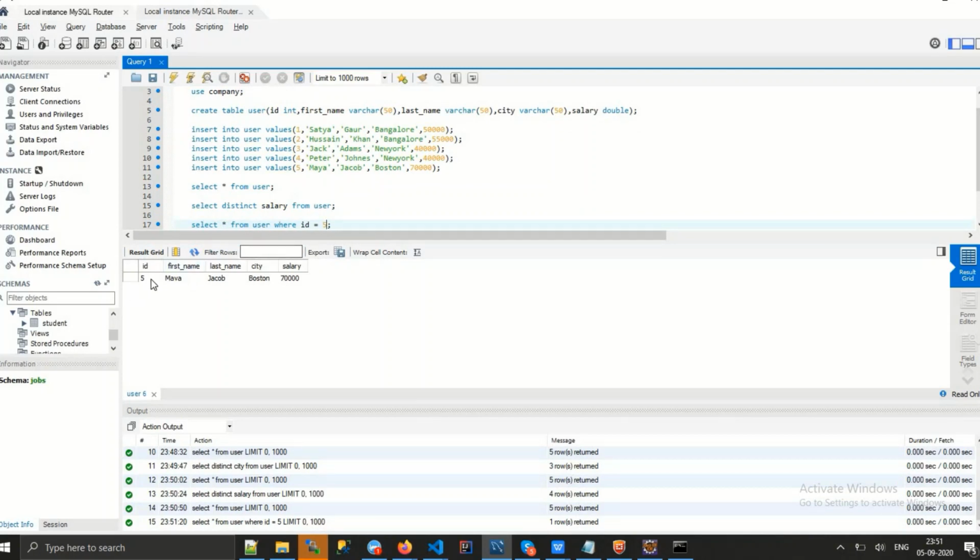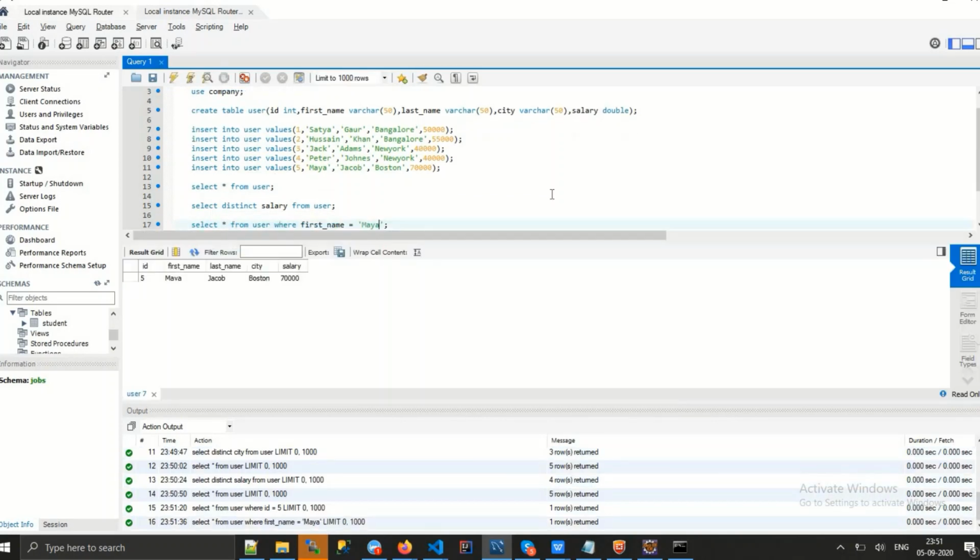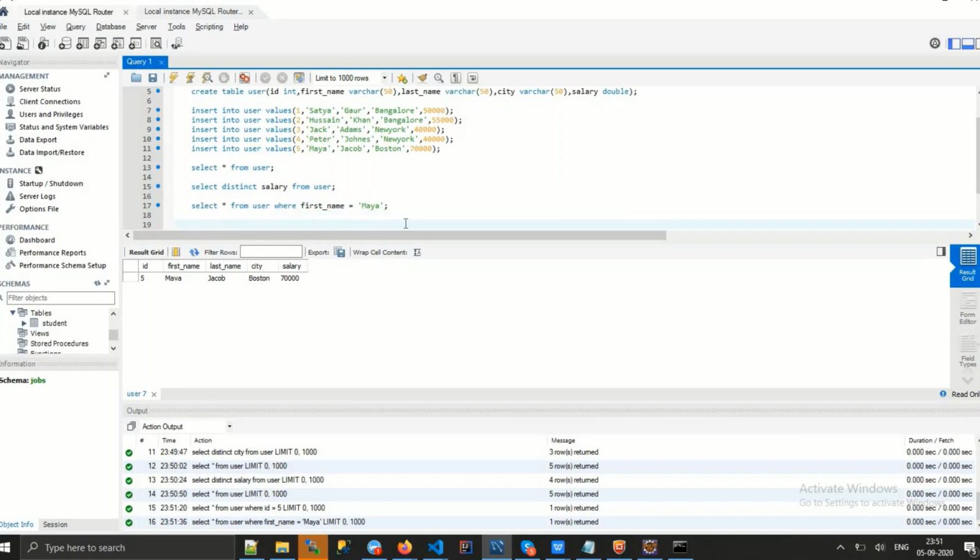Currently I selected the user called Maya. Now suppose I don't know the ID of the user, but I know the first name: first_name equal to Maya, and it should return the same output. Usually in industry, we prefer to fetch anything based on IDs, because ID is a primary key. I haven't taught anything about primary keys yet, but going forward we'll learn about primary keys also.